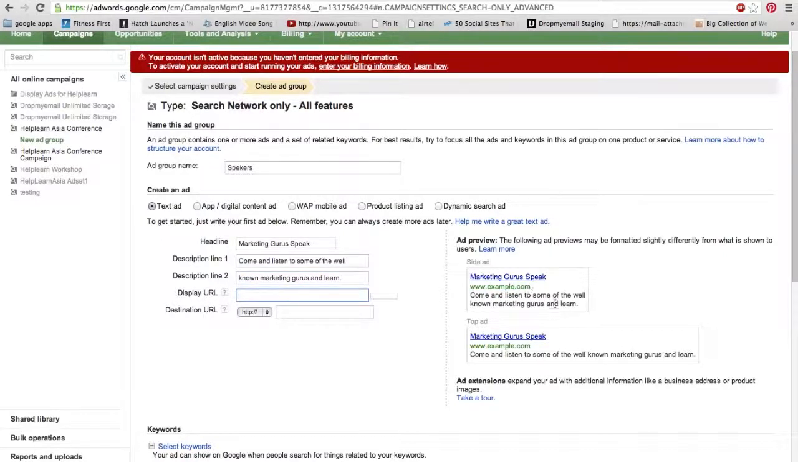So you see, this is how my ad's looking till now. Now the display URL. Another good thing here is that the URL which you show up here can actually be different from the actual URL. So I'll give you an example. Let's say I'll say helplearn.asia. So this is basically showing you a link to my direct website, but I can actually take them to my speakers page, right? So this is a hidden link, but the actual displayed URL is just my website.